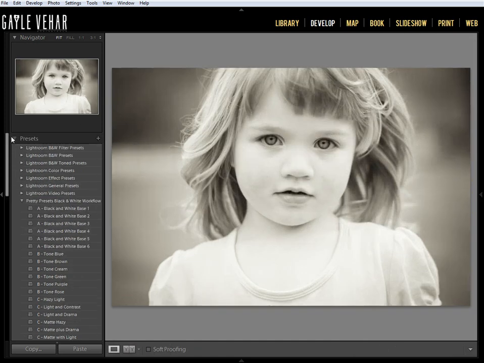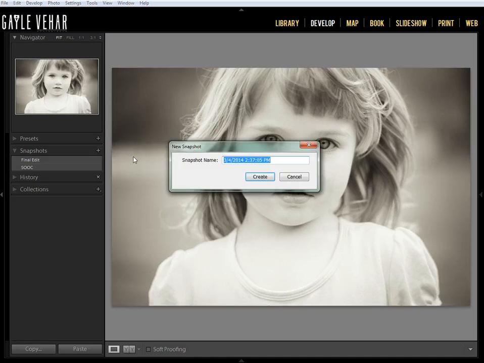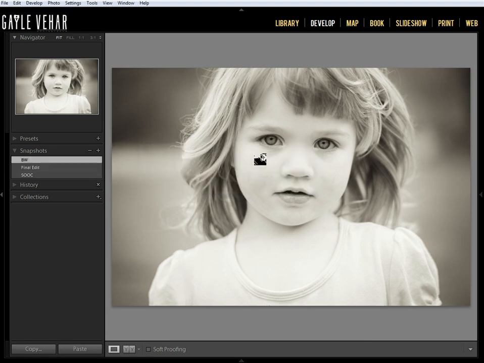And now we're going to create this into a snapshot from here. So the way to create a snapshot, you can either click on this little plus symbol over here, or you can click Control N, which is the shortcut for that. So let's click on that, and I'm just going to say this is black and white. I'm going to click Create, and now I have this as one of my snapshots over here.